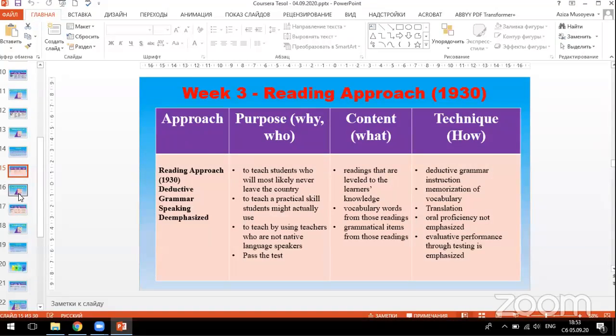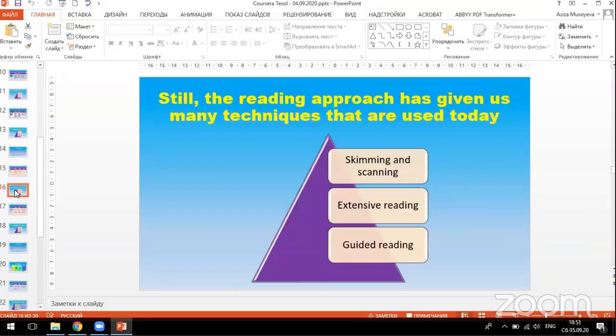Yeah, that's true. We are still using some techniques from the reading approach, which are, as you said, skimming and scanning, and extensive reading, which means you can ask your students to read more books, more articles, not just the exact thing, but anything in English that helps to broaden the students' knowledge. And guided reading means when the teacher asks students to read, for example, a passage or text, and gives them instruction time after time, like through scaffolding. This is guided reading.